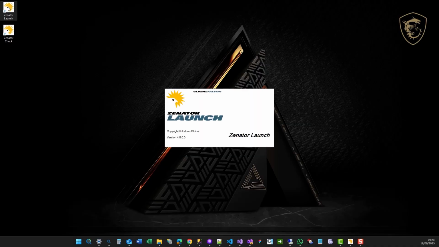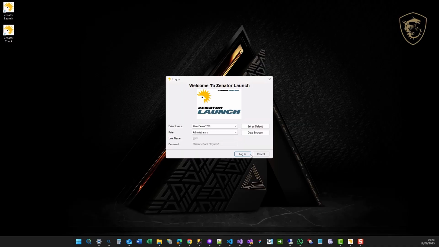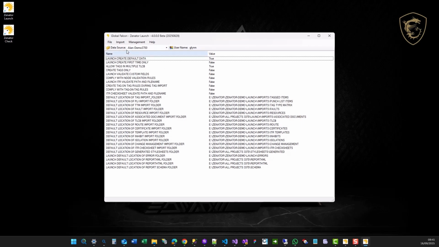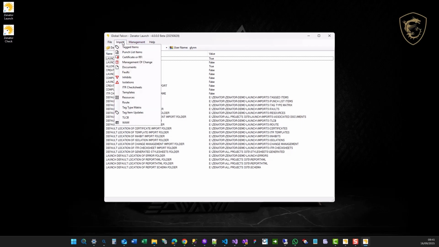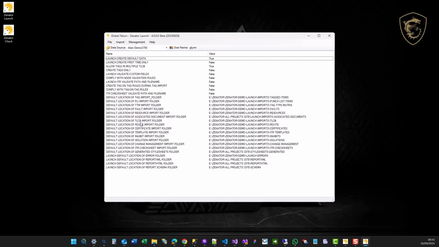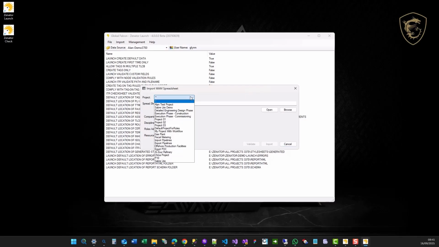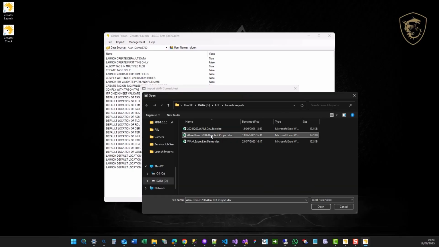So if we open up Launch, import and WAM, which stands for Work Authorization Matrix. Select our project and browse to a spreadsheet.